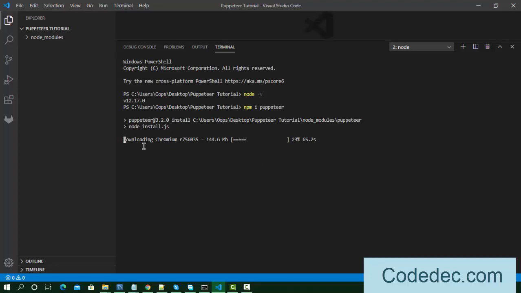and pass the next command in the terminal. You can see it's now downloading Chromium, the latest version of the Chrome browser, on which all the test cases are going to run. Every time you install Puppeteer on your machine, it's going to download Chromium. The file size is 144 MB, so it will take some time; it's done 44% till now. Let it download and I will get back to you.